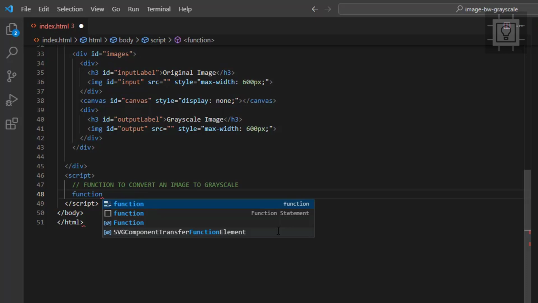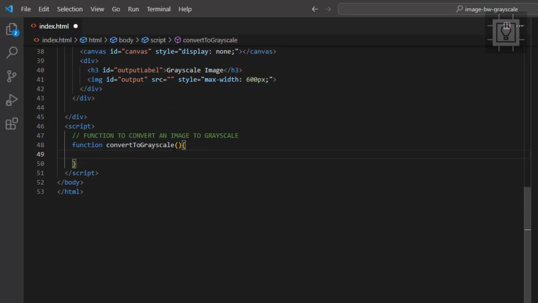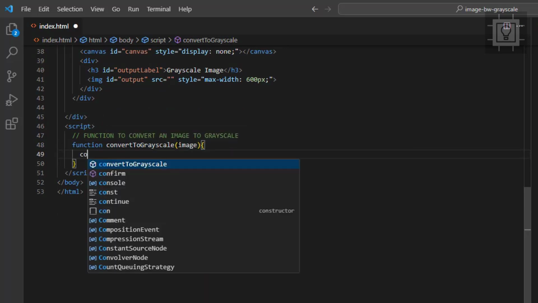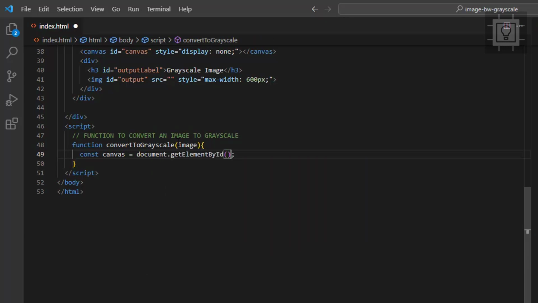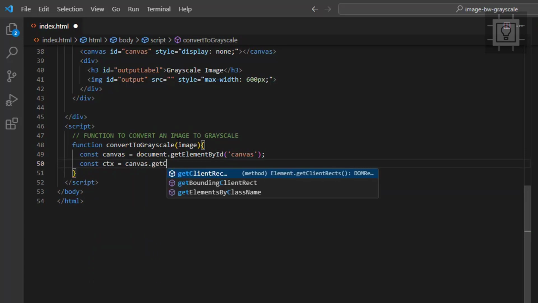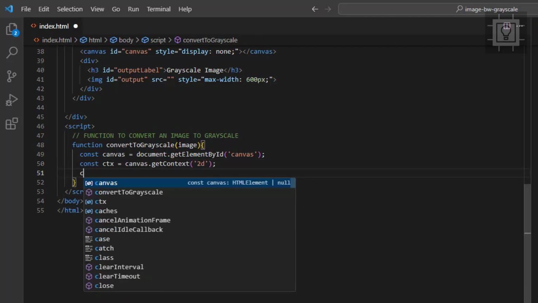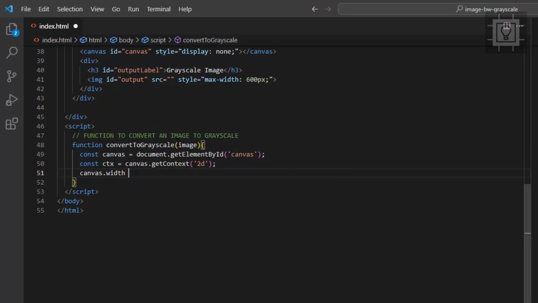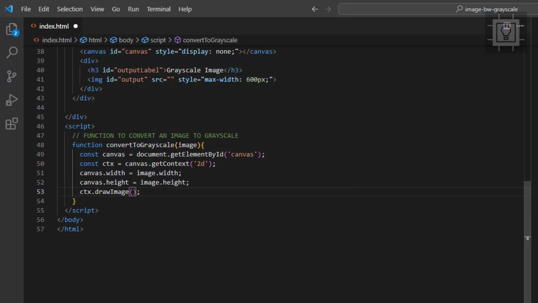First step is to create a function that accepts an image and converts the image to grayscale using the canvas element. Let's set the canvas context into 2D and set its width and height based on the size of the image. Then we will use the drawImage method to set the image into canvas.